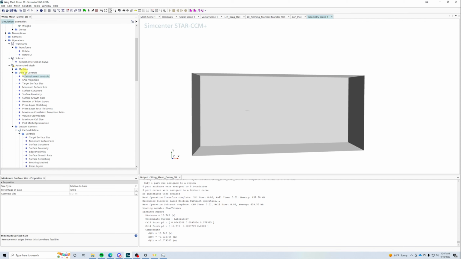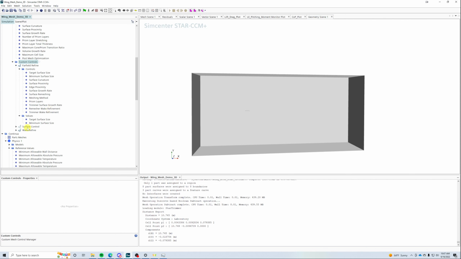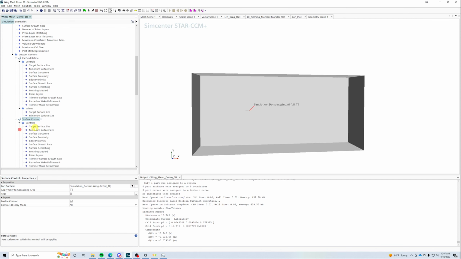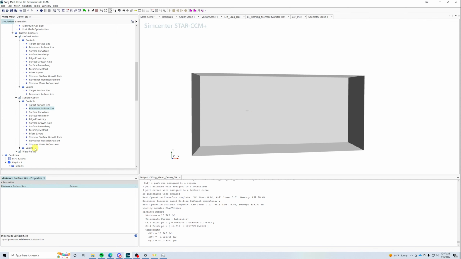What else do we need? Let's add one more control for the back surface of this airfoil. Trailing edge. I want to make these cells really small, potentially. We're going to customize target and minimum. Target is going to be 25%. Minimum is going to be... well, we'll show you another feature here while we're at it. 3.125, like it was before.